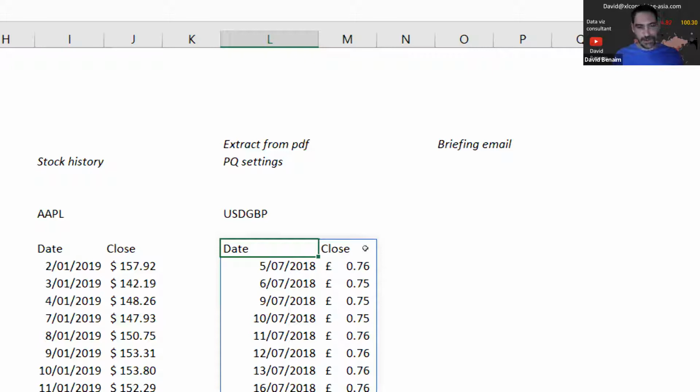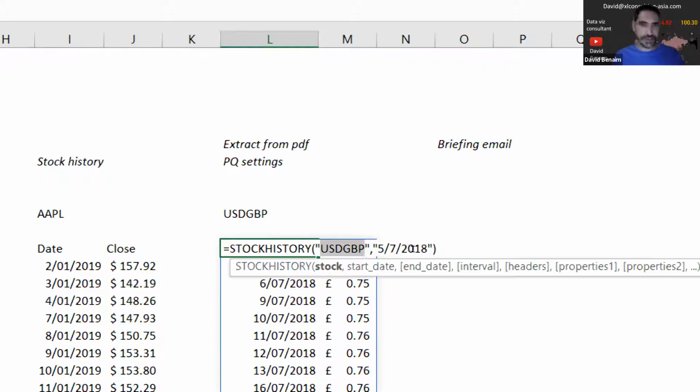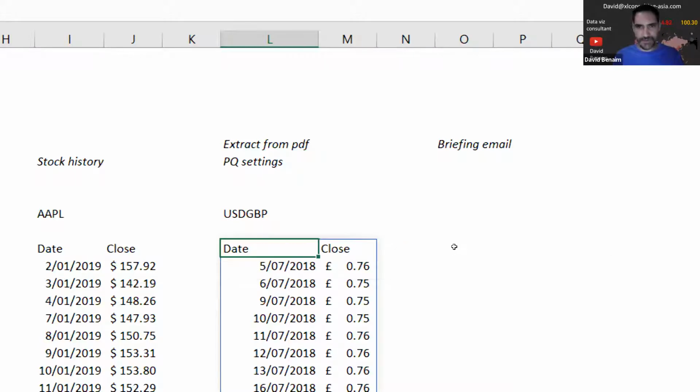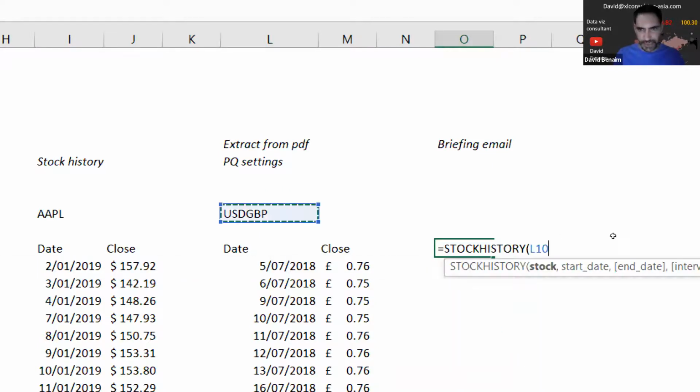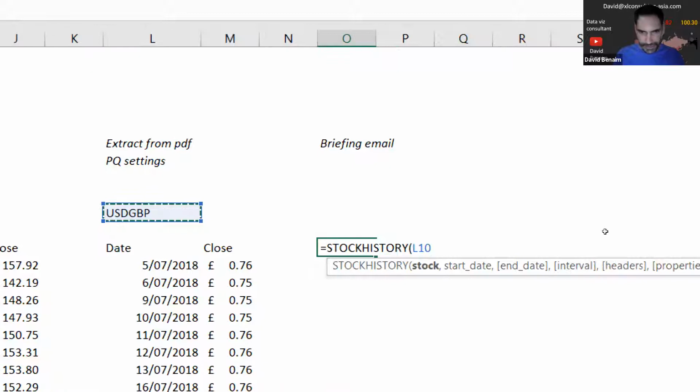Good, good. So that can work with any stock price, any stock ticker, or any currency pair. You have a few other things that you can do. So you can also do equals stock history. This time I'm just going to point to this cell. Start date, say 3rd, 4th, 2014. I can also put in my end date.